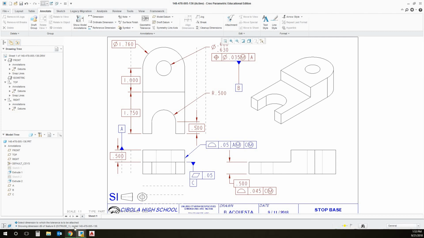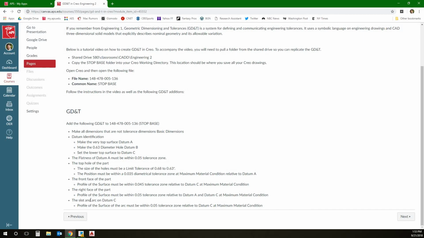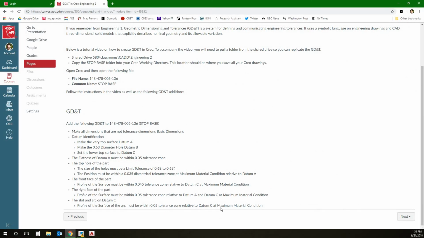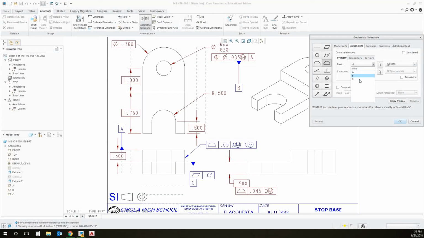Next, last one. The slot and arc on datum C. So the profile of the surface of the arc must be within a 0.05 tolerance zone relative to datum C at maximum material condition. Okay, 0.05 is the profile of the surface. It's relative to datum C and maximum material. C and maximum material, there's no secondary. Okay.